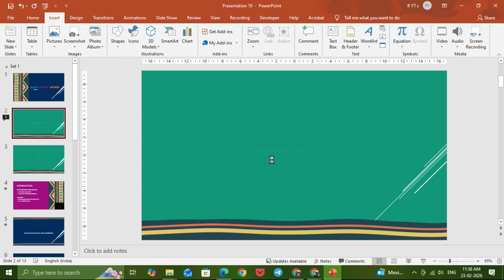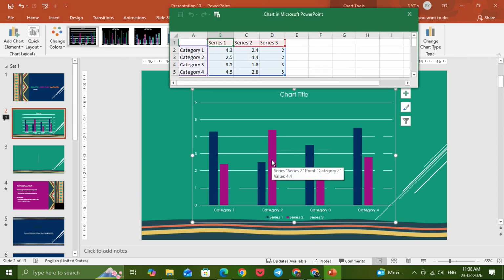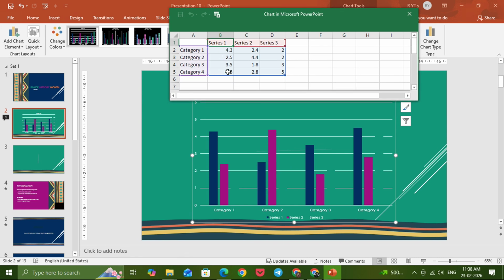Immediately, PowerPoint will insert the chart directly into your slide. At the same time, an Excel sheet will automatically open. Don't worry, this is completely normal. PowerPoint uses this embedded Excel sheet to manage and edit the chart's data.